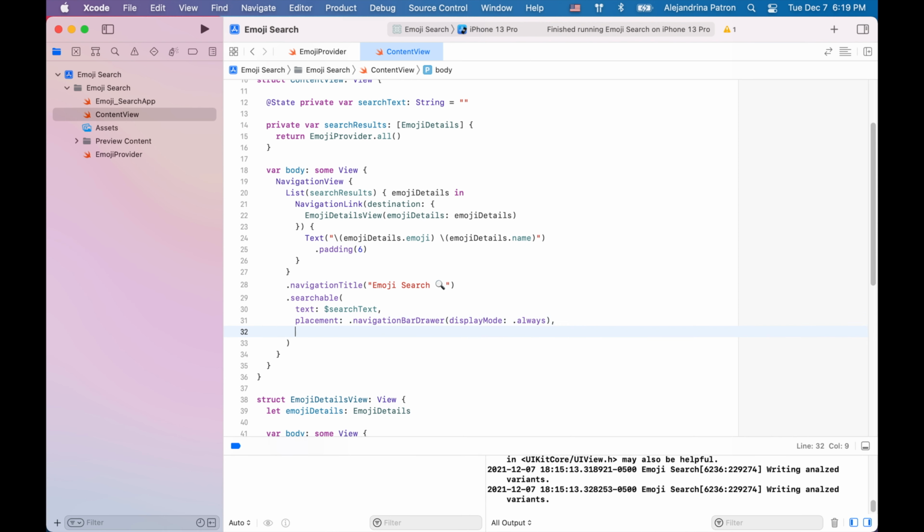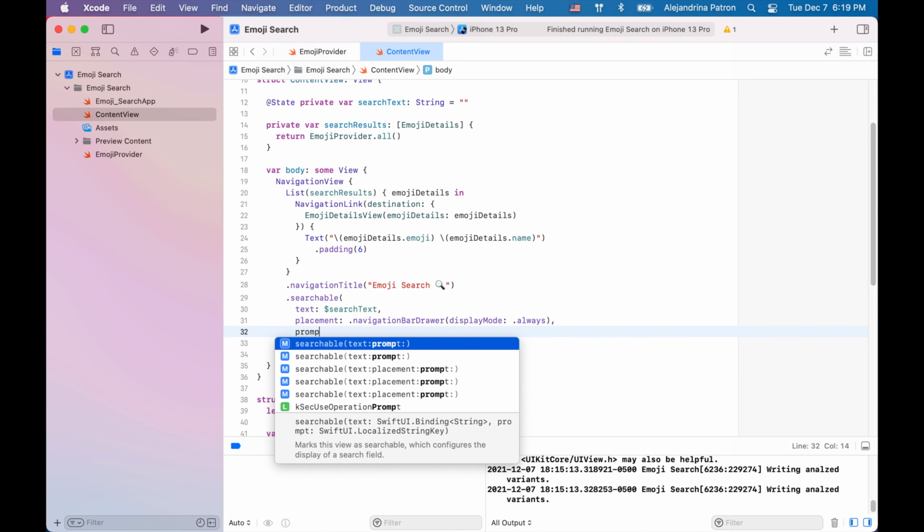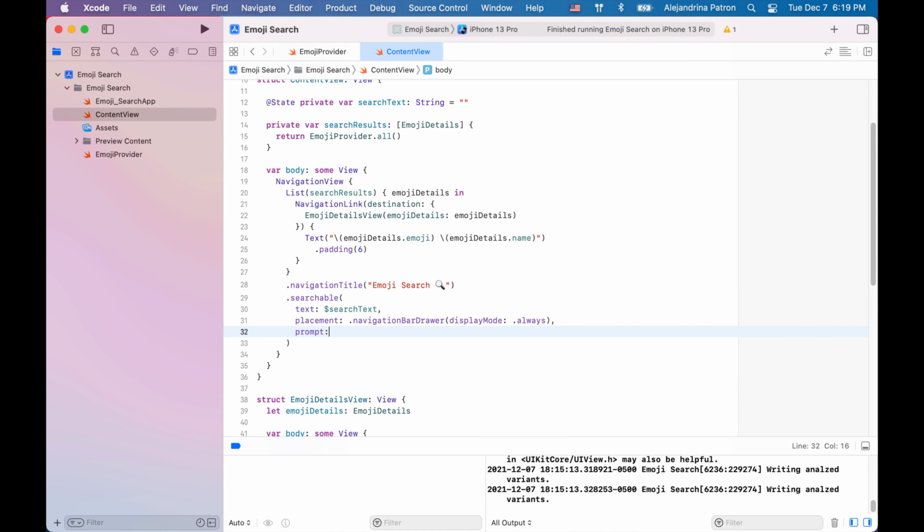And finally, we're going to add a prompt. And this prompt is just whatever you'll see on the search bar when the user hasn't typed anything yet. So here we can type something like "Search for emoji".